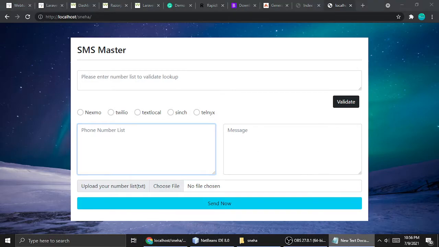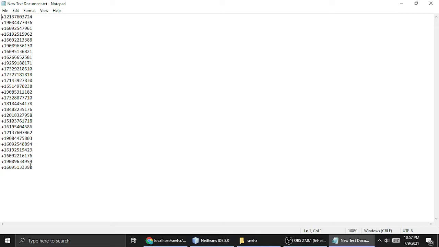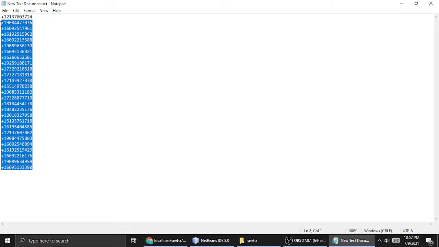For the demonstration, we have a number list like this, and all the numbers are USA numbers. Let's copy these numbers. I don't know whether each number is a landline or a mobile number, because in the United States it is very complex to detect which is a landline and which is a mobile number. So first we will extract the mobile numbers using the API.